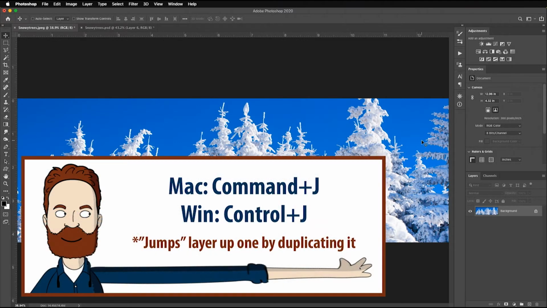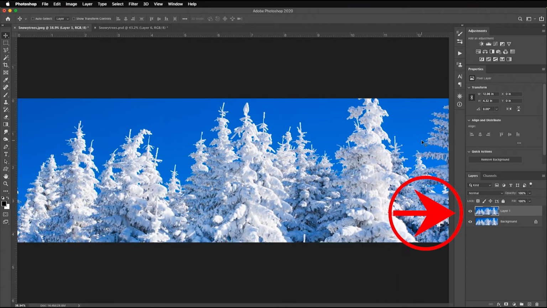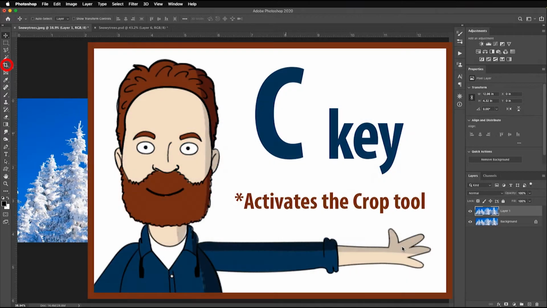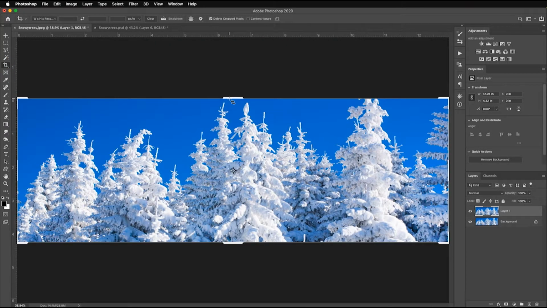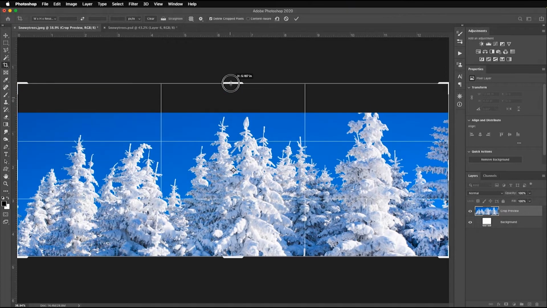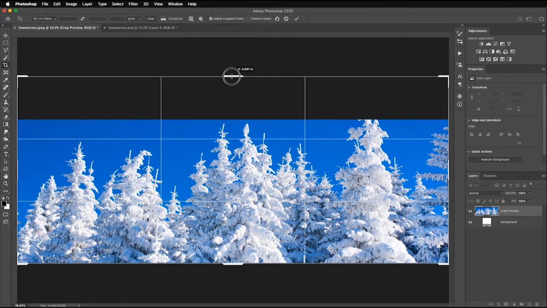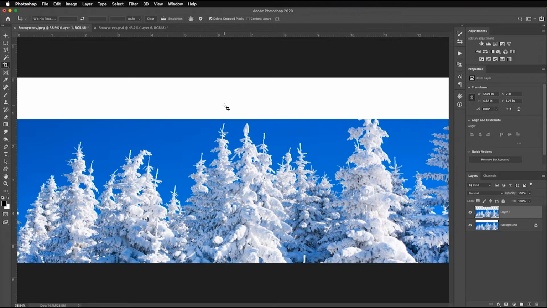So I'm going to hit Command or Control J, only because I don't like to work on my original background layer. So now I have a duplicate layer, and I need to copy this blue sky and make it bigger. The first thing I'm going to do is hit C for the crop tool, or I could come all the way over here and select the crop tool. Then I'm just going to click and grab the very top middle and drag it up a bit. Not a ton, just enough. Hit enter. So now I've stretched it.